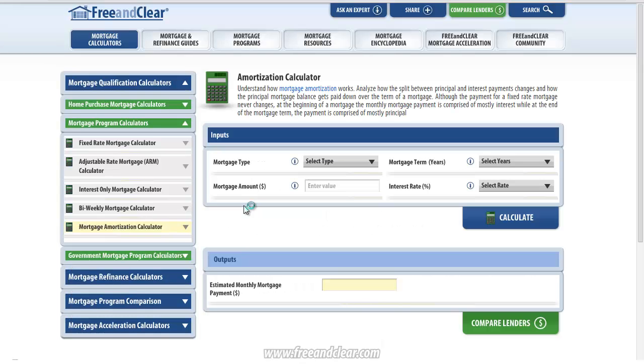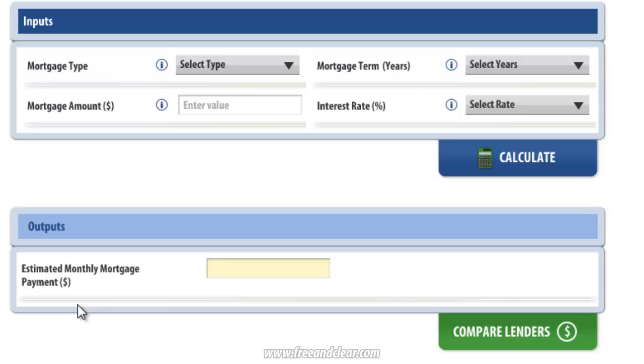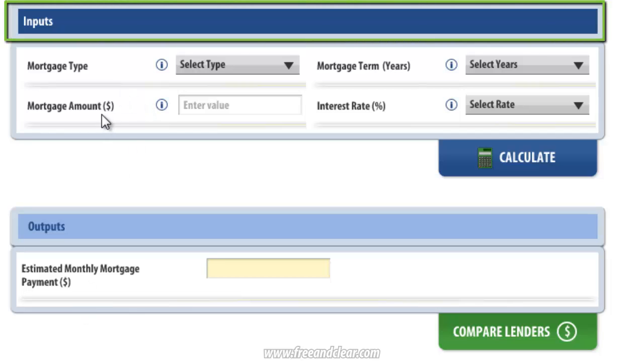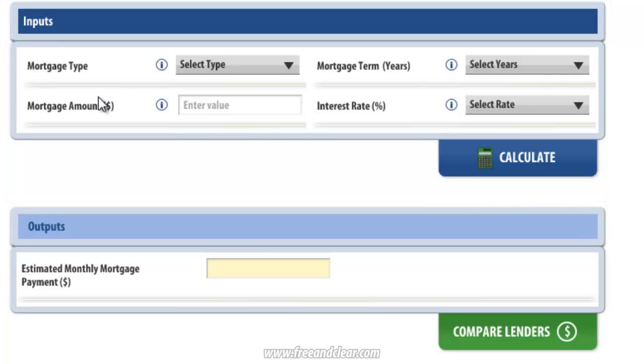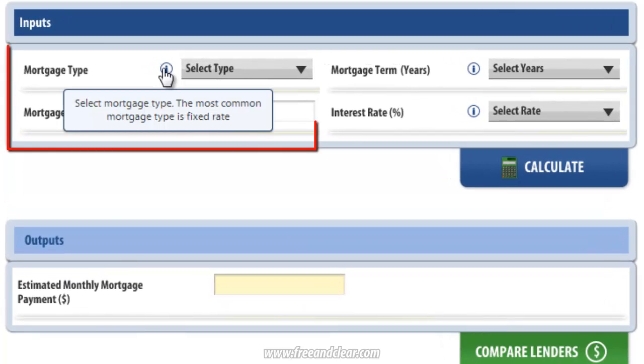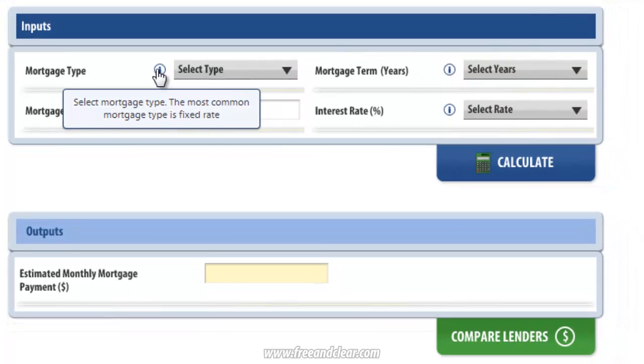I'm going to walk through the calculator now. As you can see from the way the page is laid out, the inputs to the calculator are at the top of the page, and the outputs are on the bottom of the page. The inputs are the information that you provide or select, and the outputs are provided by the calculator after you click the calculate button. I'm going to walk through the inputs and outputs one by one. It's important to highlight that if you ever have a question about an input, simply hover your cursor over the icon to the left of any input rectangle, and it reveals a brief description of the input and the information required. The first input is mortgage type.